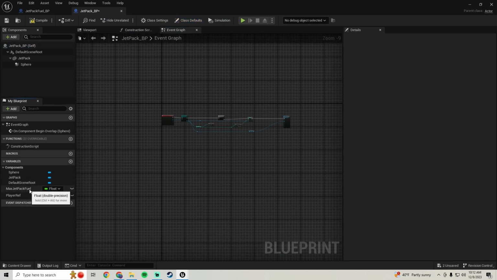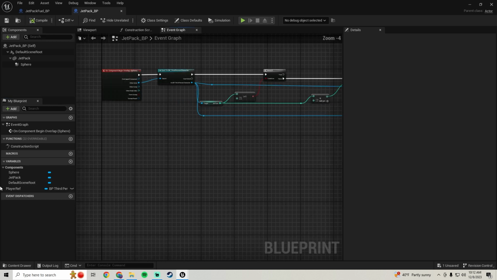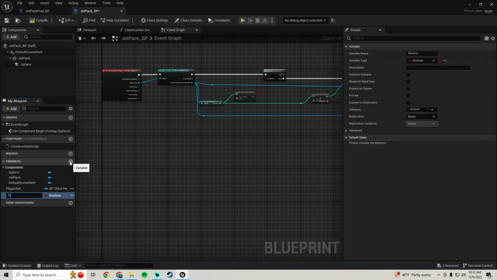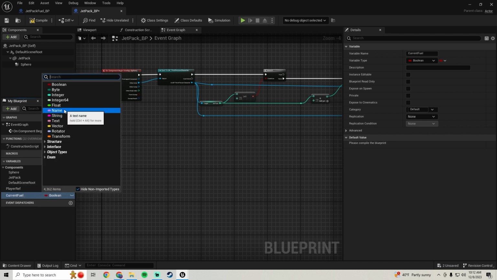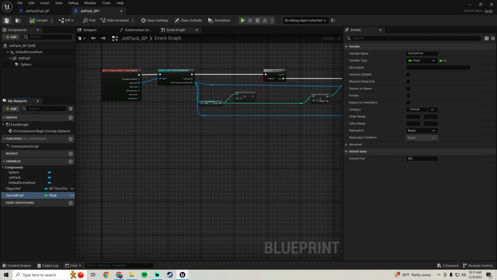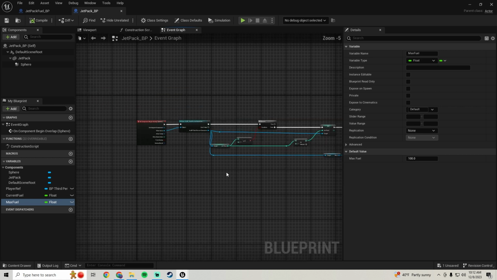And let me delete these. These were from testing. And we're gonna add a few variables. We're gonna add a variable called current fuel. We're gonna make that a float, or not a name. We're gonna make it a float, and we're gonna set the default value to 100. And we're gonna duplicate that, and we're gonna call this max fuel. And default value should still be 100 if you duplicated it. If not, just set that to 100.